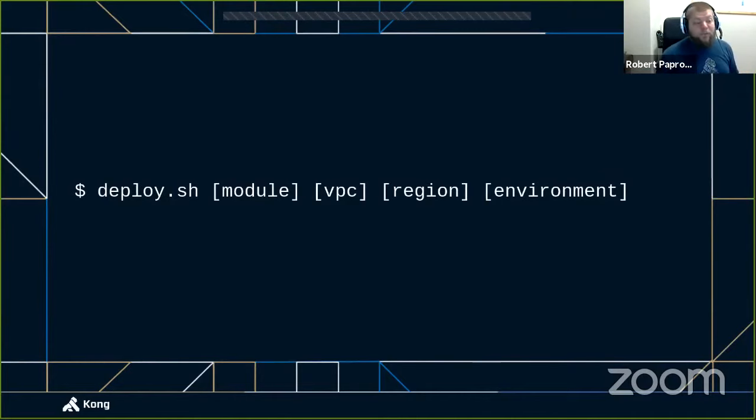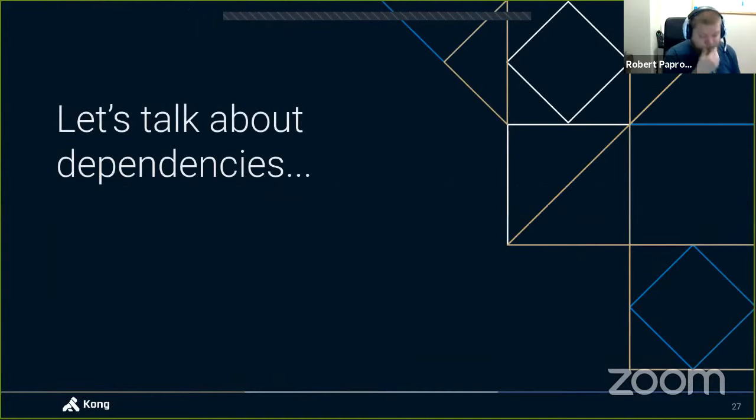Actually deploying this code is relatively straightforward. We have the 4 elements: what particular module we're deploying, what kind of VPC it is, where we're deploying it, and what environment this is. And this is all handled through some bash tooling that, again, uses Terraform under the hood. We don't necessarily need to go into it. But what this gives us is a very simple interface to deploy, and a lot of the plumbing under the hood is taken care of for us.